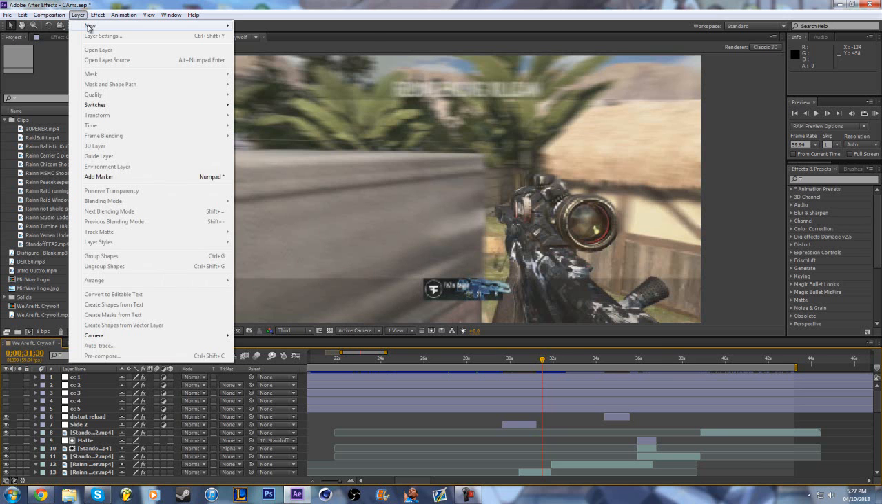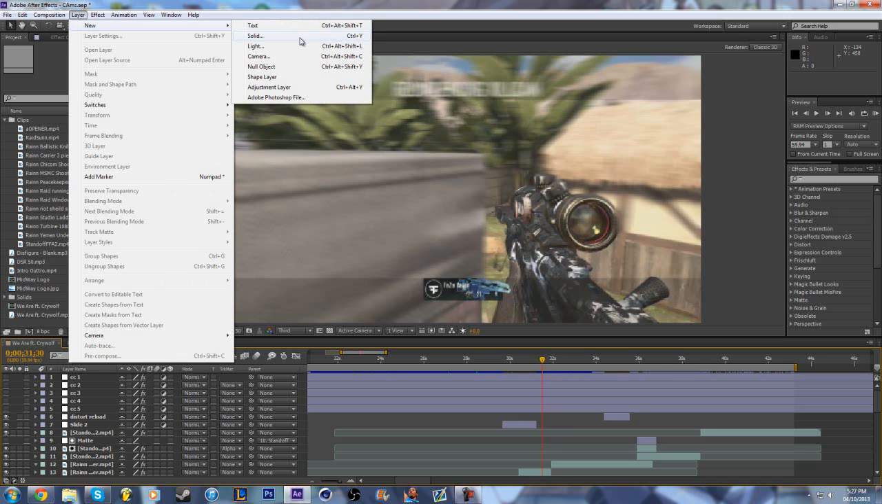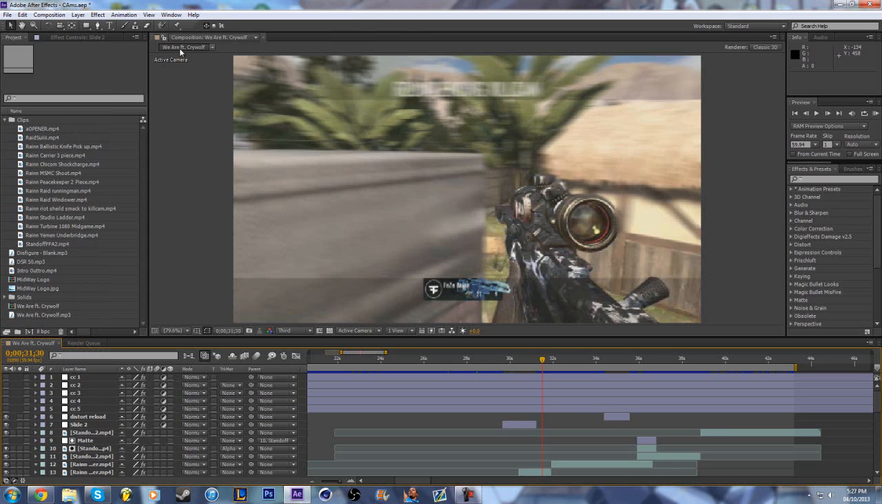And so layers here, you can make multiple layers. You can make a text layer, a solid layer, a light, a camera layer for 3D work, a null object, which you can use for motion tracking, a shape layer, so you can make stars and cool shapes, an adjustment layer is to adjust everything that's underneath of it, right? So it's the top layer, and everything underneath the adjustment layer is adjusted accordingly. And then Adobe Photoshop file, so you can drag in like a mask or something.